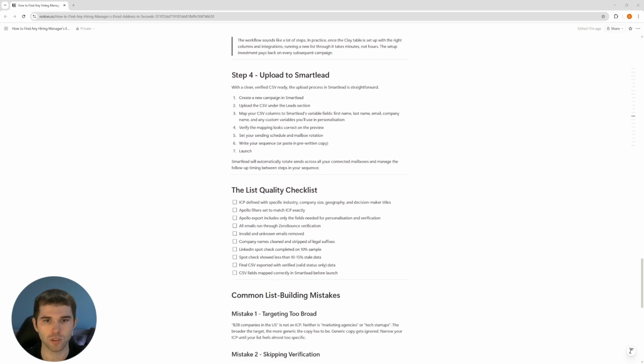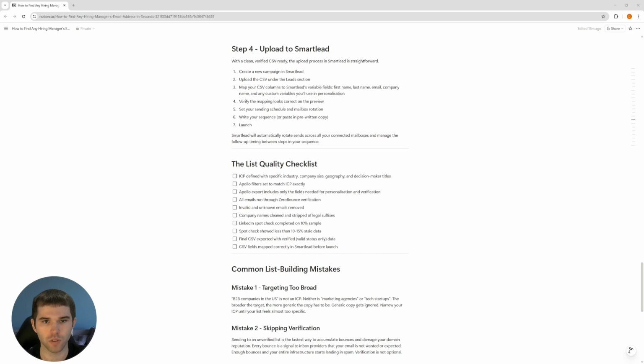Step number 4 is uploading to SmartLead. With a clean, verified CSV, the upload process in SmartLead is very simple. Create a new campaign and upload the CSV. Then you map your CSV columns to SmartLead's variables, and you want to make sure that state goes under custom variable because we also double check the state as well. Verify the mapping looks correct on the preview. Then you want to set your sending schedule and write your sequence or paste in your pre-written copy.